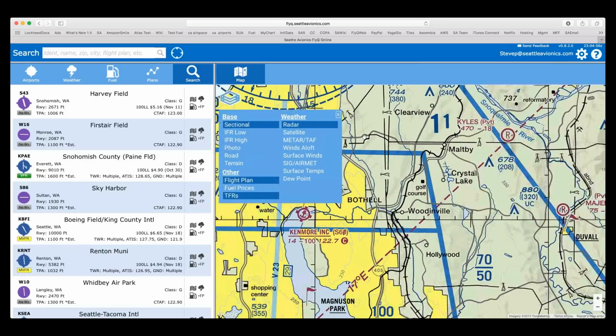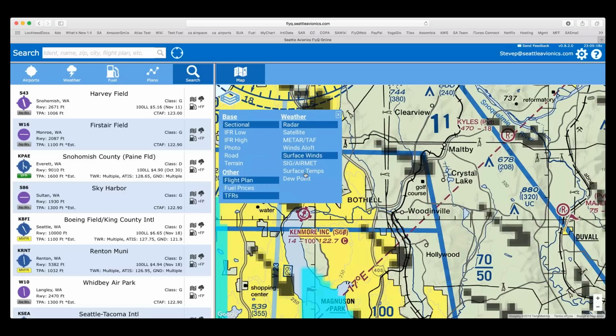And we can add some other layers to the map as well. At the moment, since FlyQ Online is still in beta, which means a test, not everything on here is quite perfect yet. Not everything is done. So for example, the radar works, but the METARs and the TAF weather products don't. The winds aloft don't work yet. Air mets don't work. Surface winds do. Surface temps do. So I'm going to turn on just a couple of these.